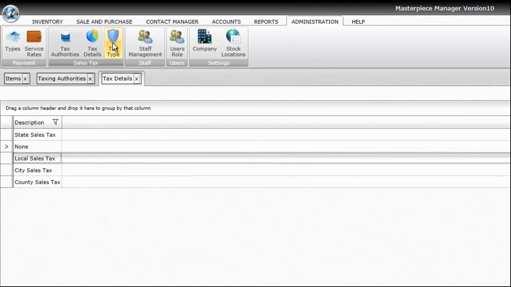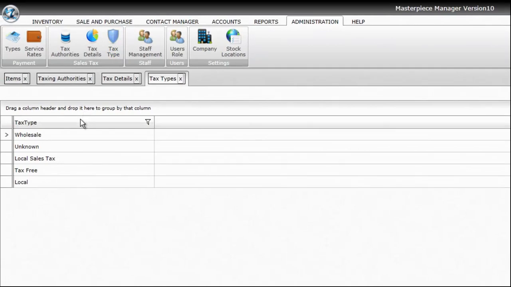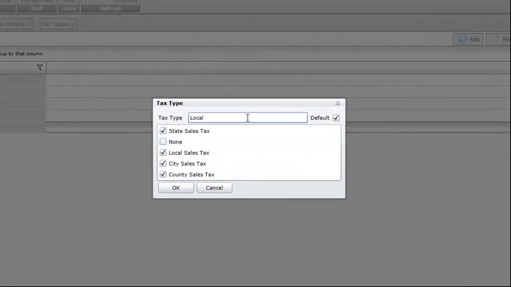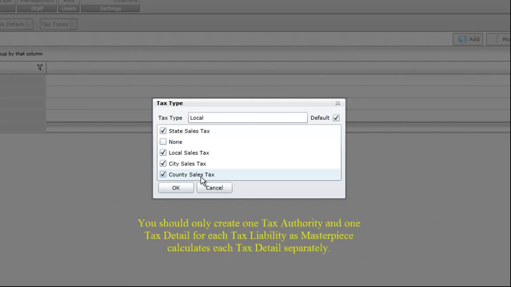Last step is to click on tax types. Here's where you'll go ahead and enter all your tax types. I'm going to click on local. You'll go ahead and just type in the name of the tax rate, for example, local tax, or out of state, or no tax. And each tax type will contain a list of all the tax details which apply. For example, this one has the state sales tax, local, city, and county, which all add up to a tax rate of 7.2%. If you did the other method, where you just applied your old tax rate to the state sales tax, then you'll just have that one checked.